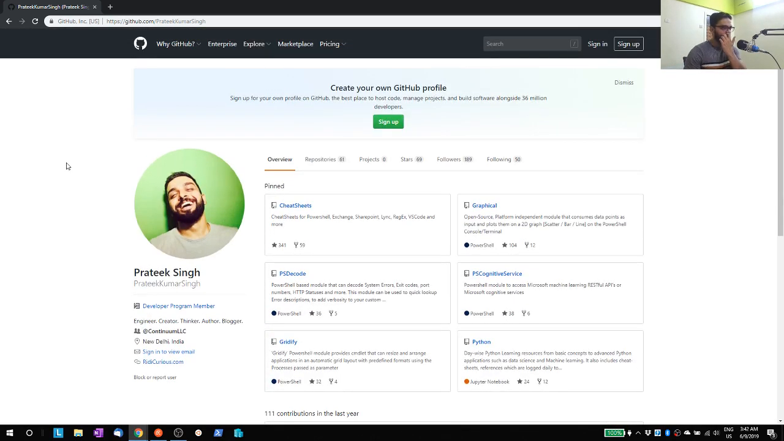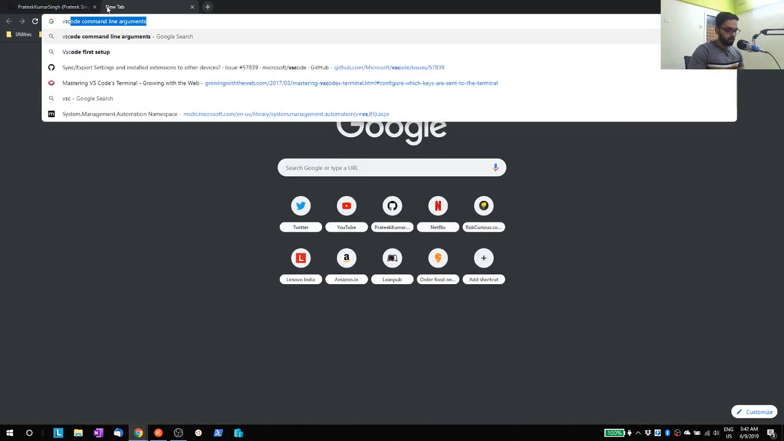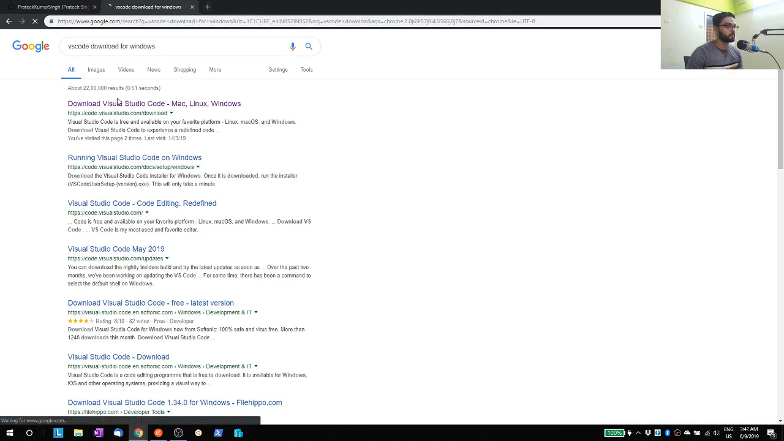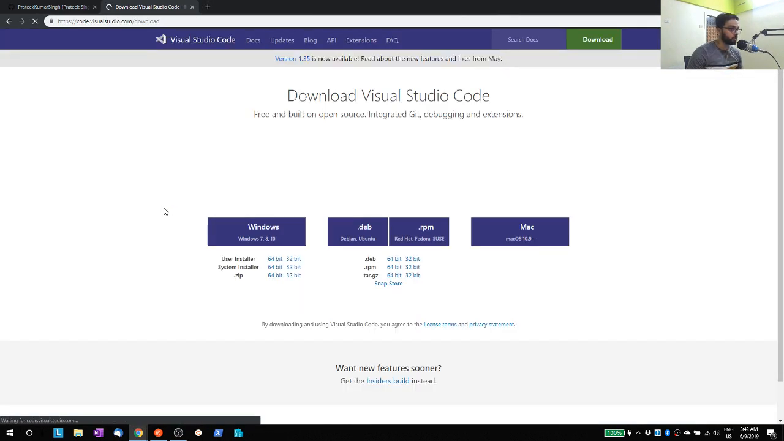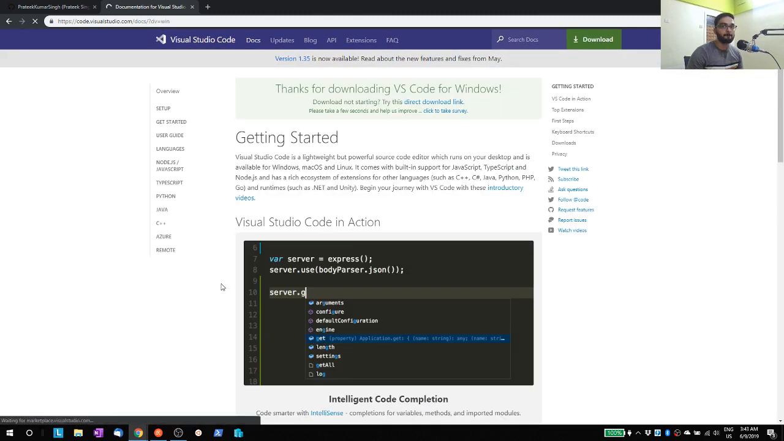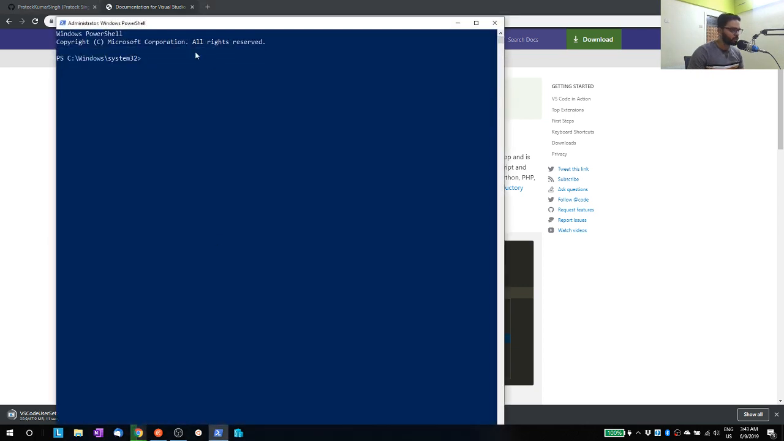So the first thing I'm going to do is download Visual Studio Code. I'll search for VS Code download for Windows. All right, I got a link for that, and I'll choose the Windows installer. It will probably take a few seconds to download, and meanwhile, let's do one thing.